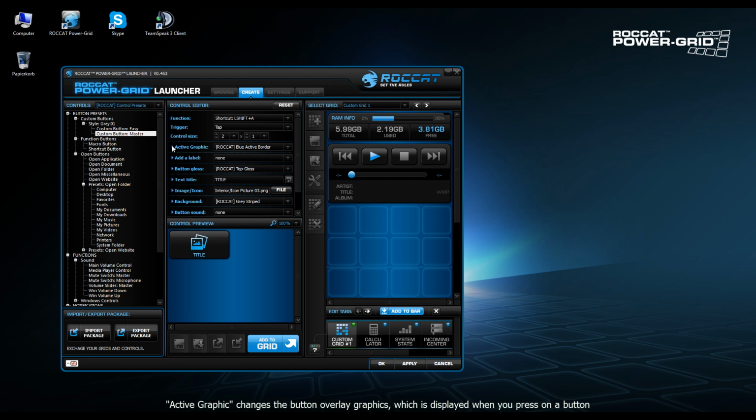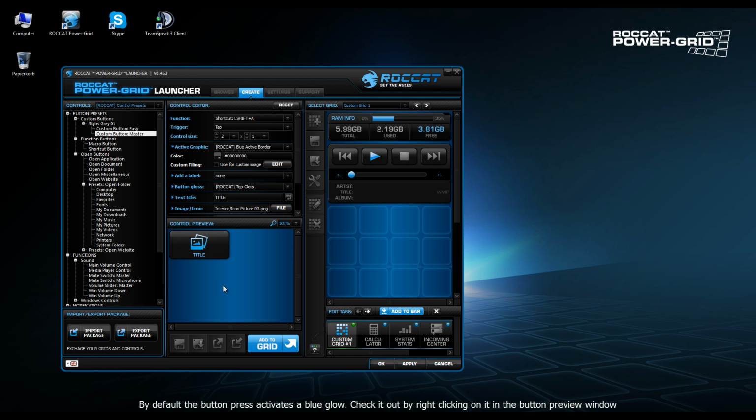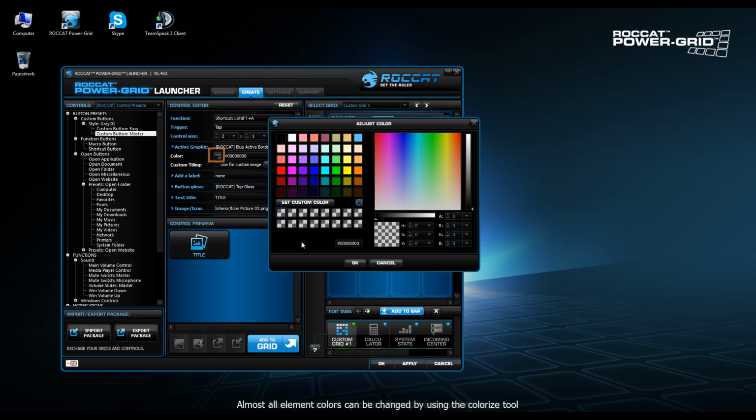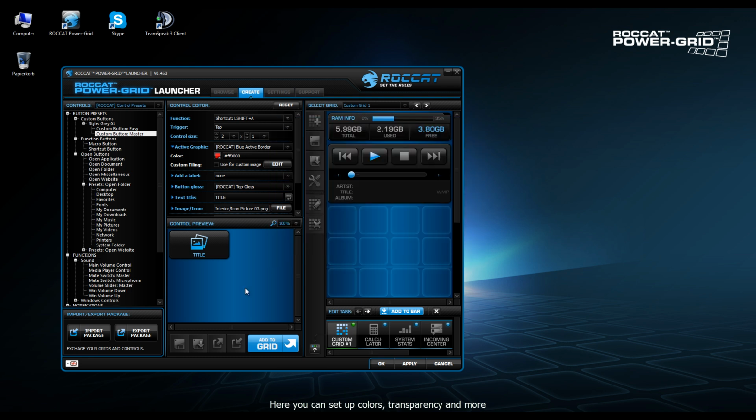We can then choose from a variety of different graphics options. So we're going to change the active graphic. Now the active graphic is the graphic that's displayed when the control is clicked on. So we're just going to change the color of this. So you can choose, of course, from whatever color you want. We're going to choose red. And now we can see that when the control is clicked on or tapped, it shows as being red.